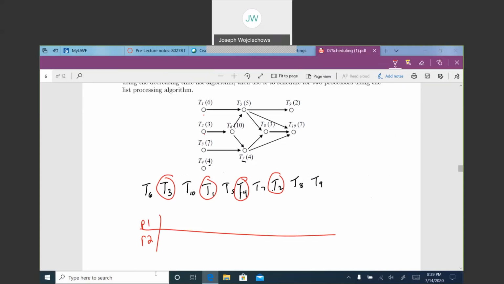So processor 1 gets task 3. And 3 is taking 7 days. Processor 2 gets task 1. And that takes 6 days. So after 6 days, task 1 is complete. Done. Now, it didn't allow us to do task 5 or any other task, so we go to what we already had. So we'll assign task 4 to processor 2. Task 4 takes 4 days, so that'll bring us to day 10.